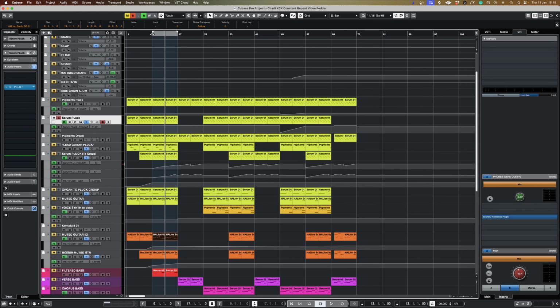I've got another pluck. This one's a bit more washy. It's from Serum. Slightly lower timbre. It's a bit more static than that other pad. I've got a kind of organ. I'm going to skip the guitar for now. Let's just listen to this other pluck.